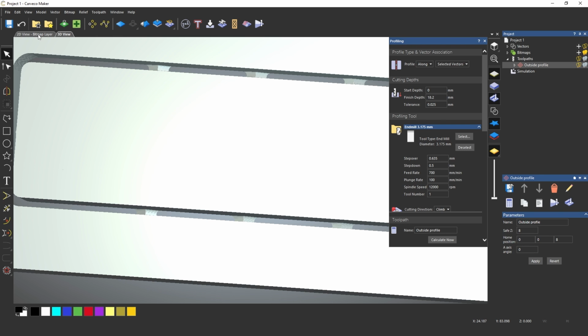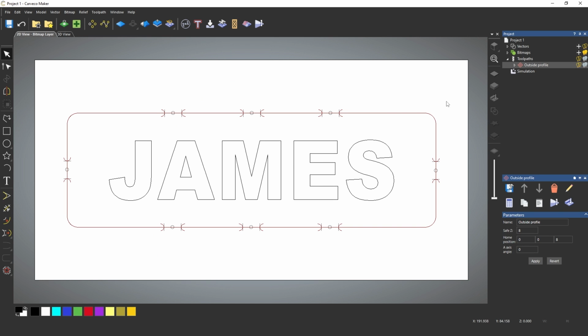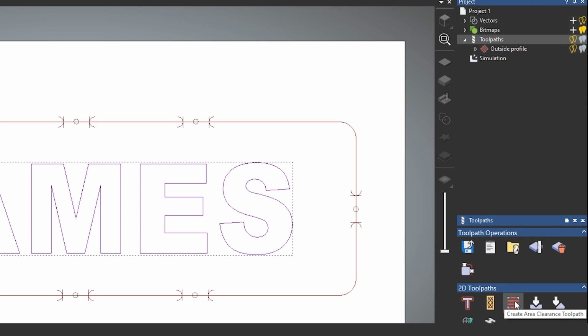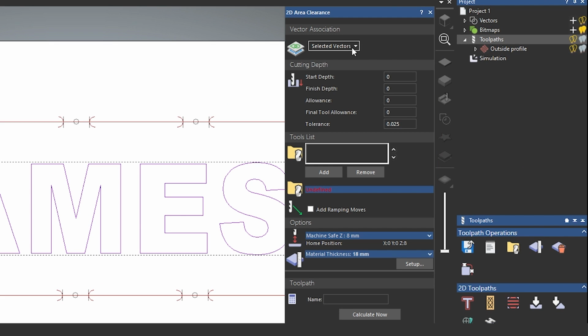So let's go back to the drawing, close this menu down, and the next thing that we want to do is pocket out the word James. So I'm going to select that vector first, then head over to the toolpaths menu, and we're going to come down to the area clearance tool. And similar to earlier, if we had multiple layers going on, we would have different ways to select objects, but for now we're going to stick with the selected vectors.